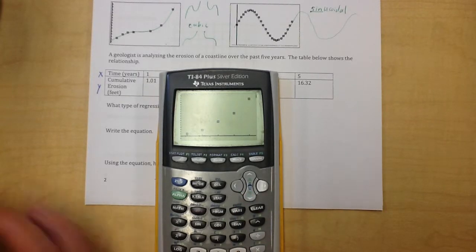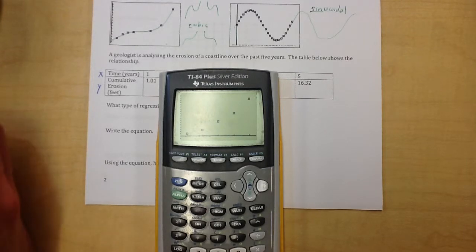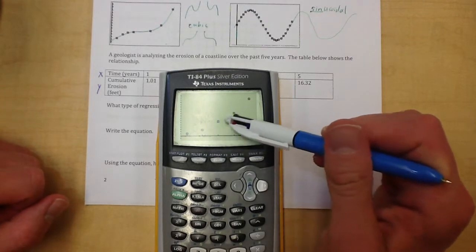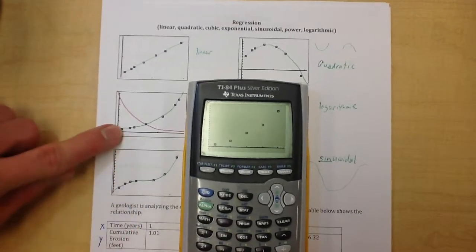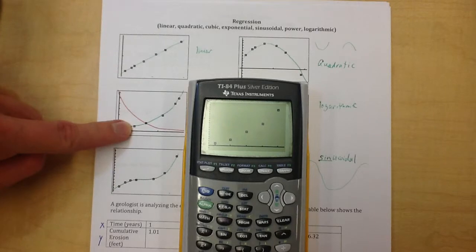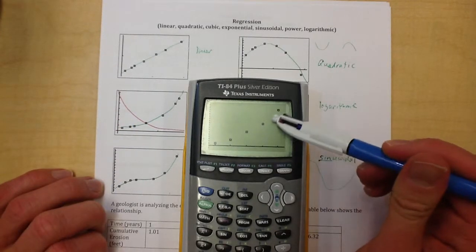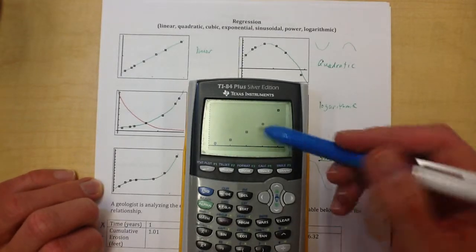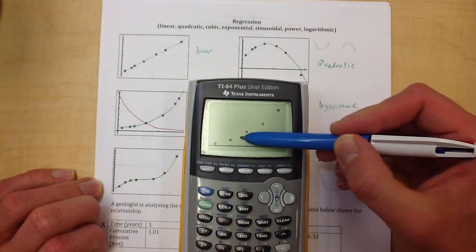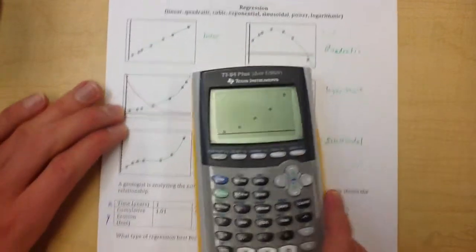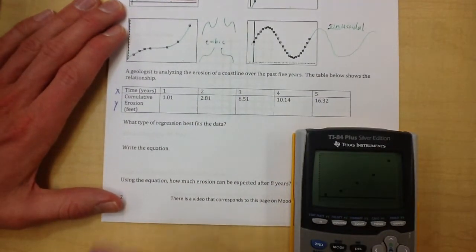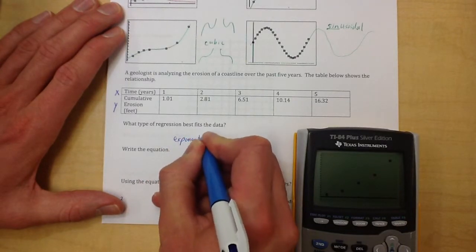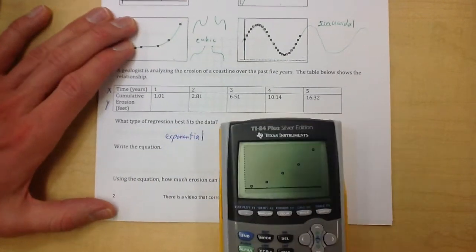There we go. Now, first glance, probably linear. However, I'm not going to go with linear on this. I'm going to treat it like an exponential graph, because if you look, it looks like this one, only it's not quite as pronounced in its curvature. So it's a little flatter, but I think it's exponential. I'm pretty convinced it's exponential. Level down here somewhat, then comes up rather sharply. Which type of regression best fits the data? I just told you. Exponential. Write the equation.